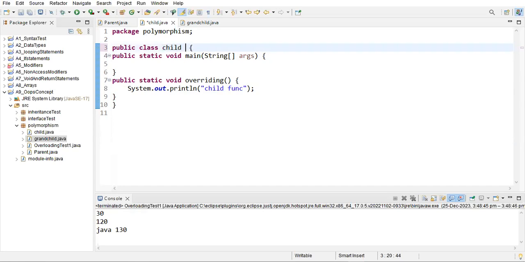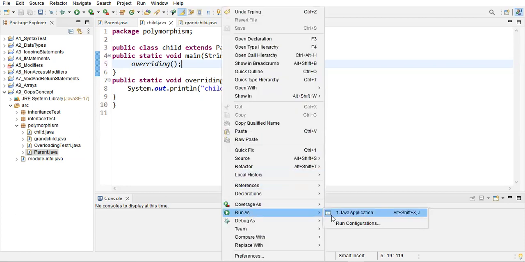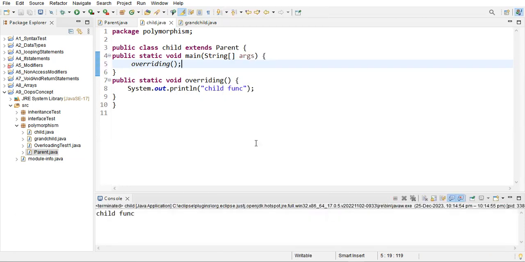So I'm going to use the extends keyword here. Child extends the parent. I'm calling the overriding method. Which method would be called here? Is it the parent class or the child class? Let's find out. So the child function is only being called.